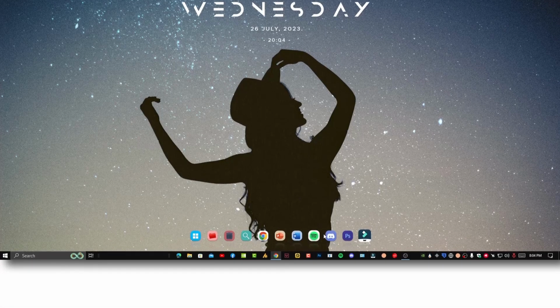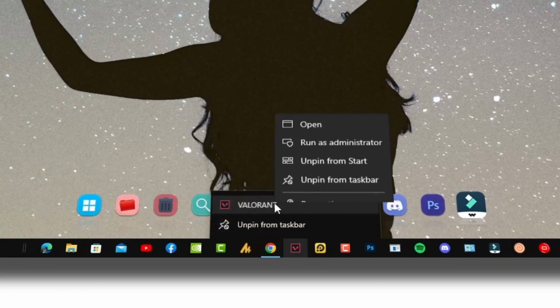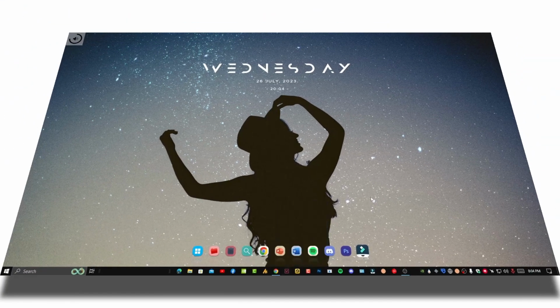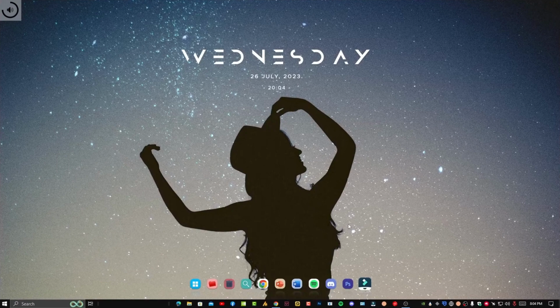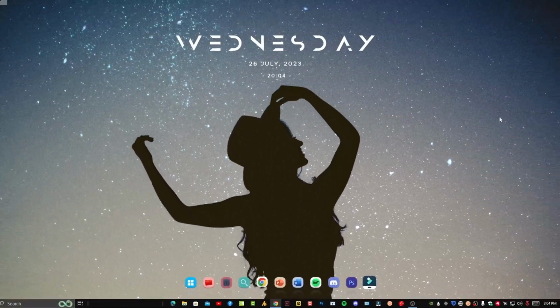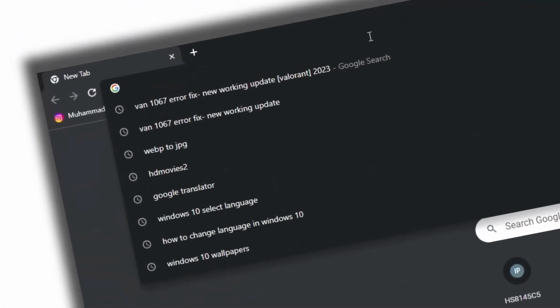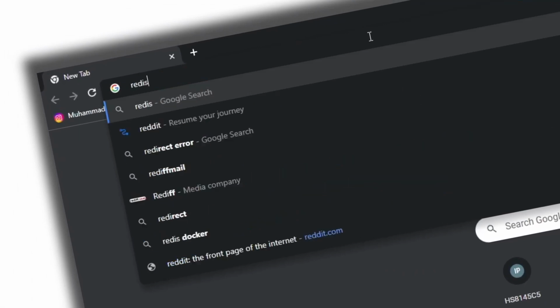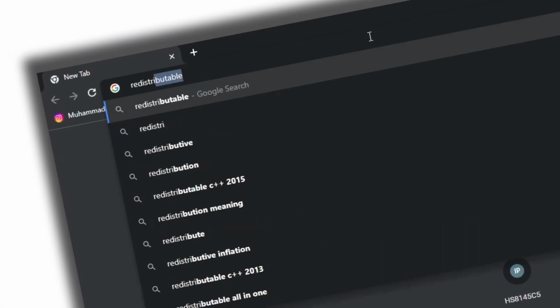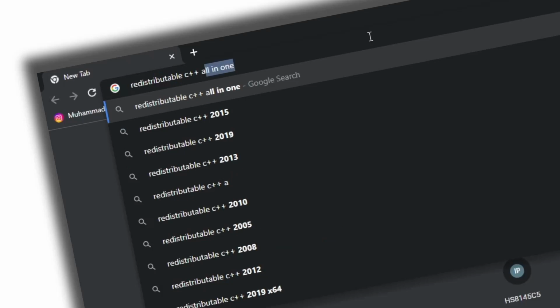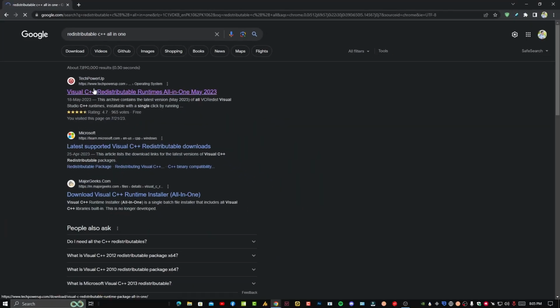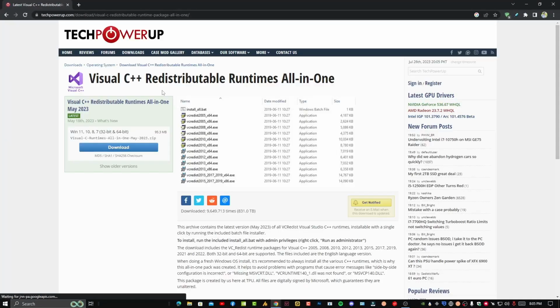The first one, you can just launch your game by right clicking on it and running as administrator. This will fix your problem, but in case you are still facing it, then let's move on to the second step. Just open any browser, and search for the Visual C++ redistributable all in one, and then go on the website on the top one. A link is given below in the description, so you can go over there and download this and install all of them. With one click, you can install all these at once.